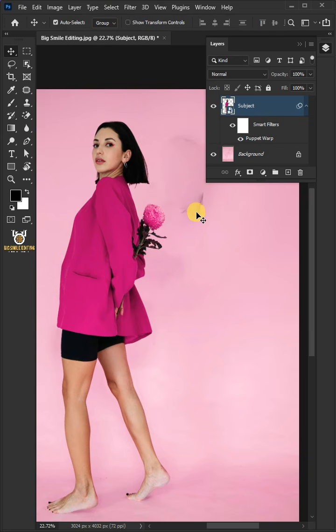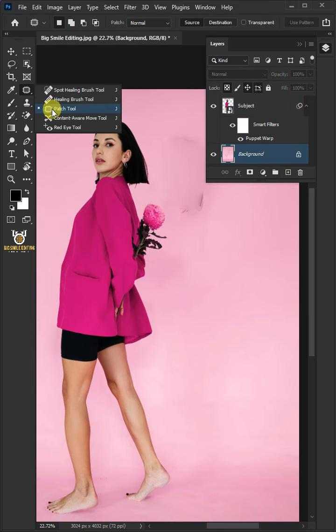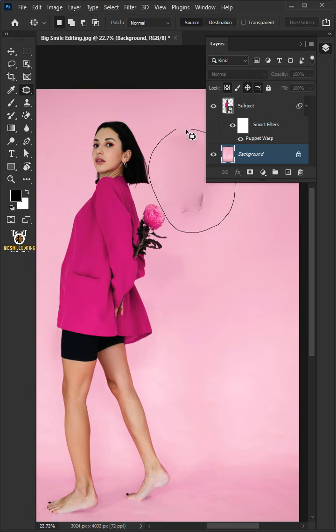As you can see, there is something like mold in this background. So to remove it, let's just select the background. Then from the toolbar, select the Patch tool. Now create a loose selection around the dirty area to select it. Then drag the selection to an area that matches the background.